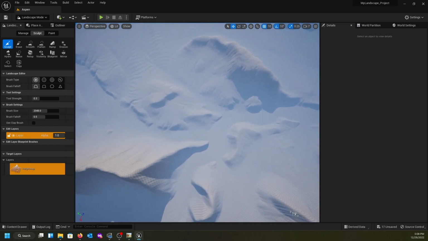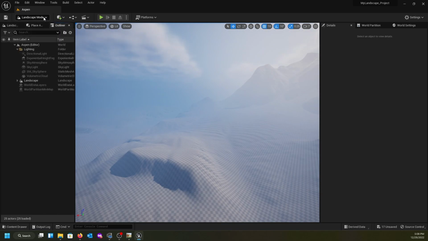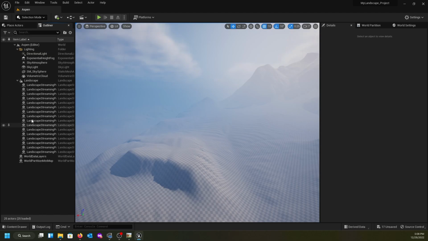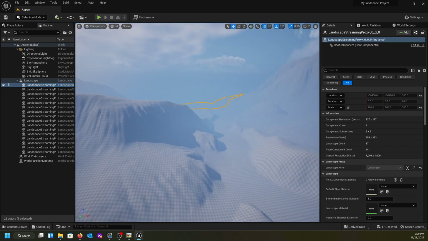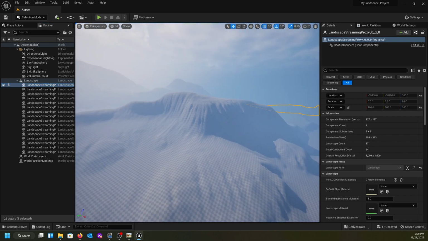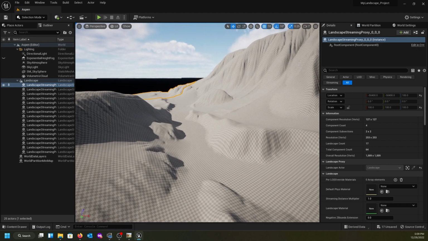Okay. Now, we go back into our outliner. I'm going to change from landscape mode to selection. And right down here on my landscape, if I hit the down arrow, you can see we have all of these different segments that have been added in. We have this fog that's occurring right now. I'm going to turn off that fog so you can see our world.